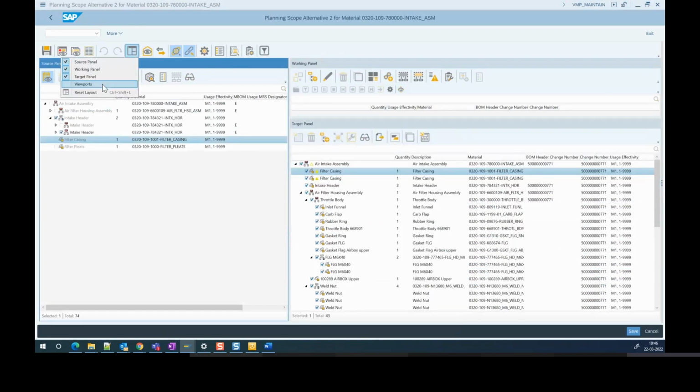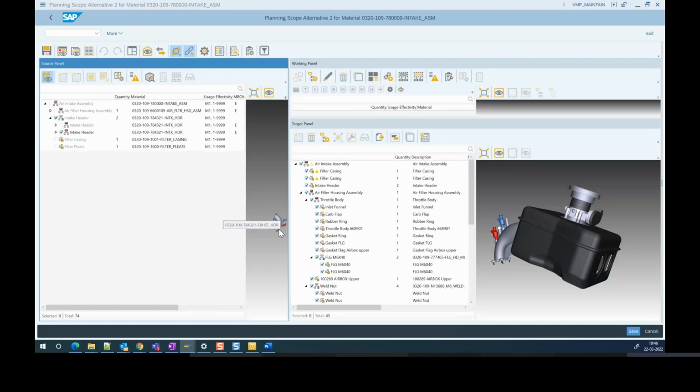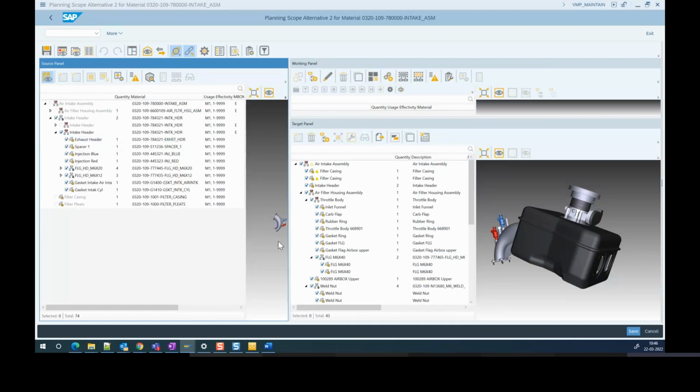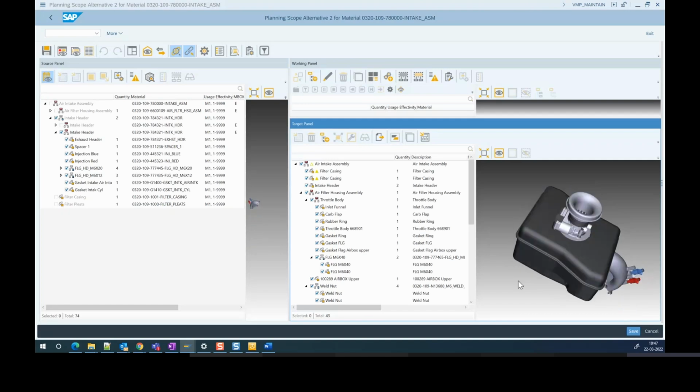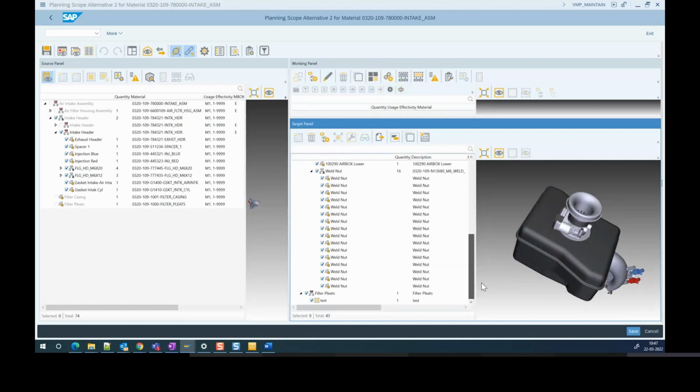Now, if I develop the visual part, you can see that because I did not plan my intake header, one of the intake headers will remain in the source. This is how my target will look. So I am planning my BOM, or the MBOM, with only one of the intake headers. Yeah, so this is what I want.